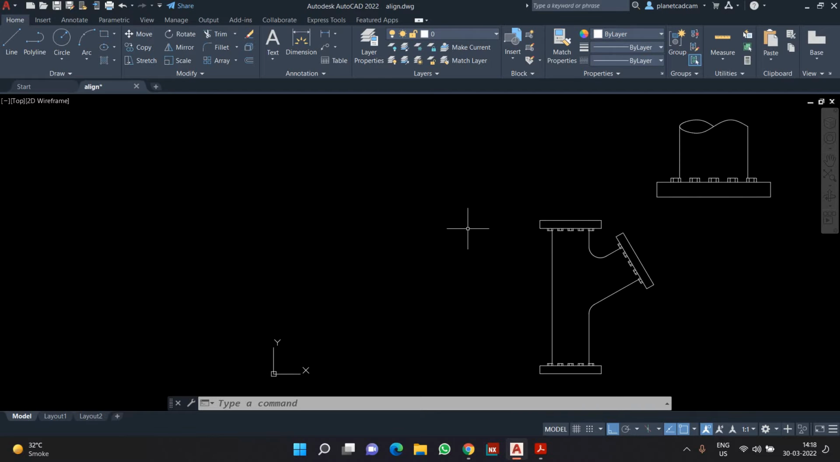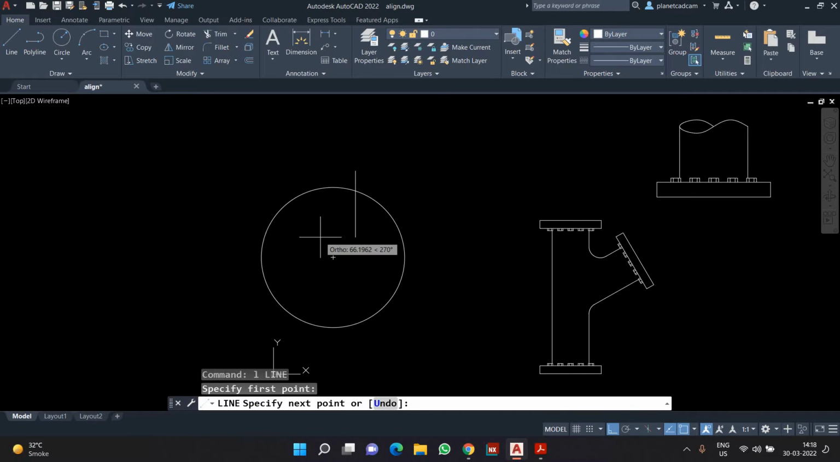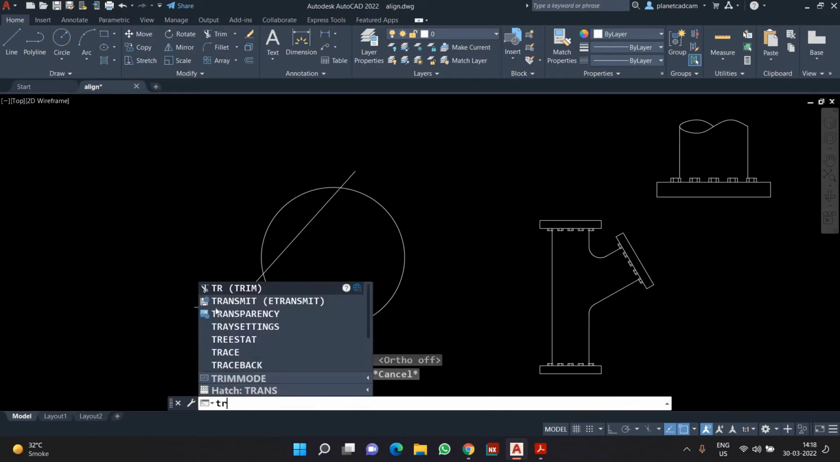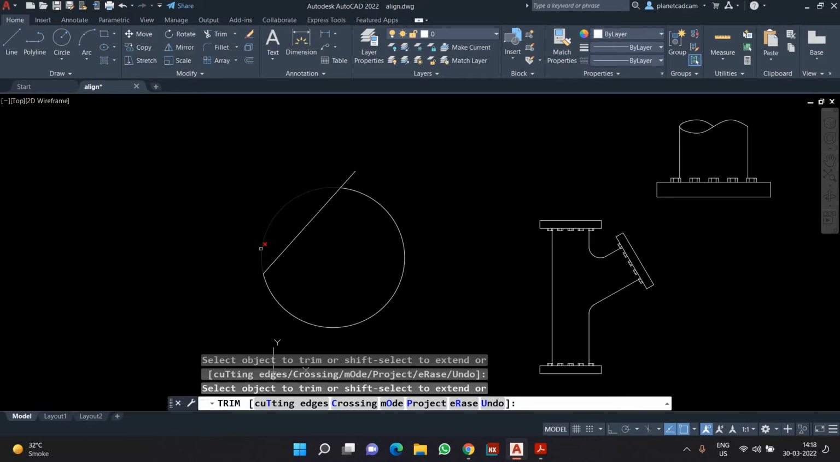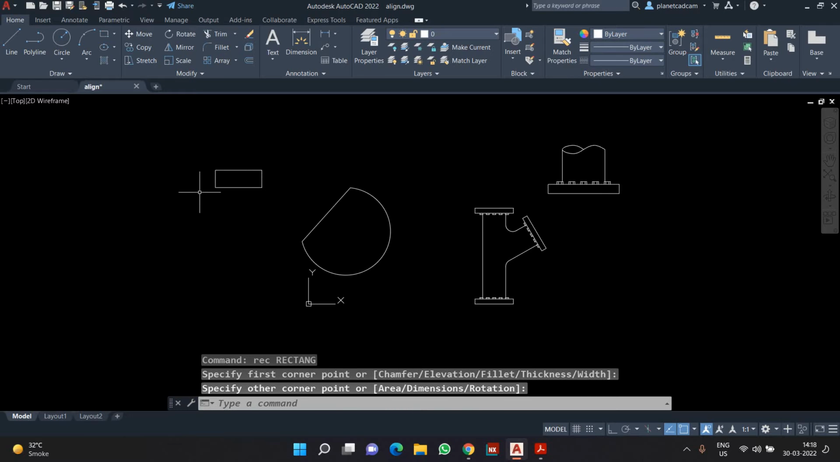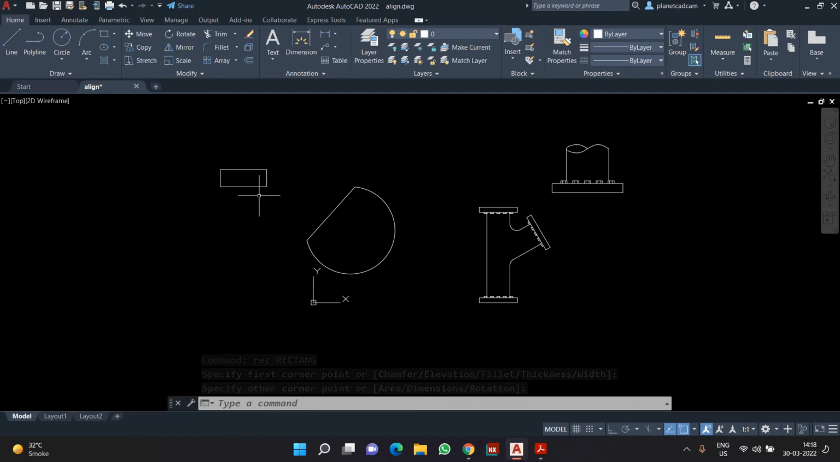Let's start with one simple example. Let's say I have a circle here and I randomly created a line inside the circle. Then I use the trim tool, that is TR double enter. Then I select the areas which I want to get rid of and trim the entire area. Now here I'm creating a very basic and simple rectangle. Now what I want to do is place this rectangle over here.